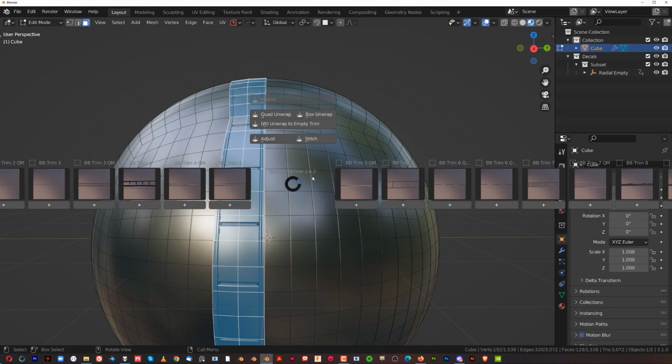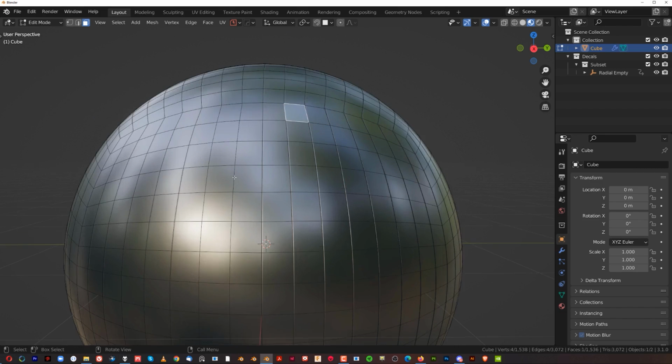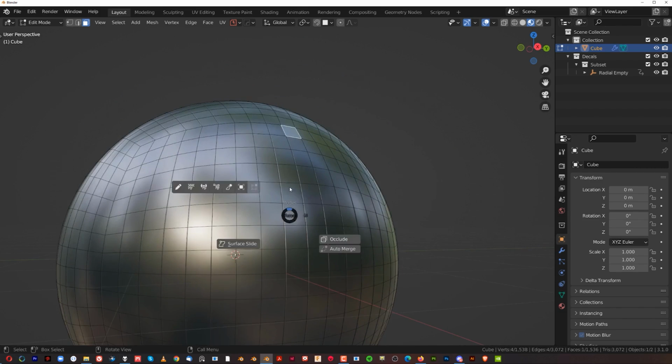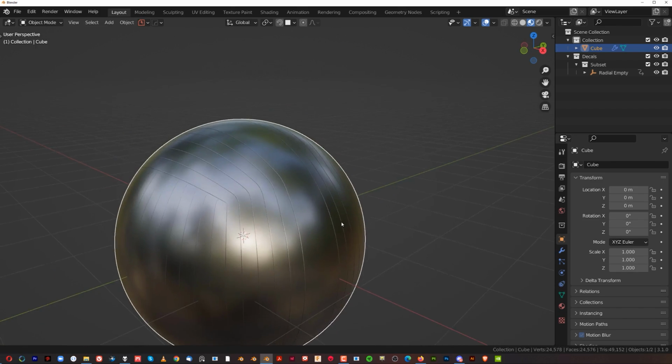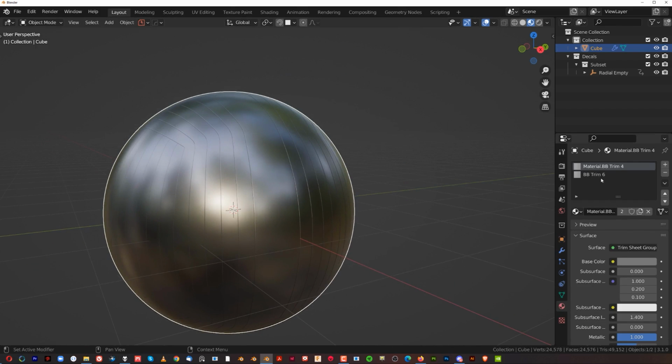Next thing you can do is unwrap it to empty, which means you can remove it and replace it with the basic trim sheet matte. In our case, the basic trim sheet matte is this gray, right?